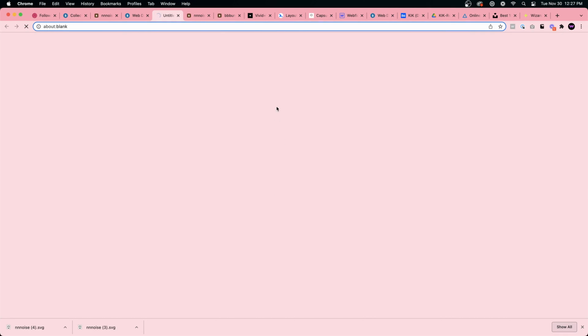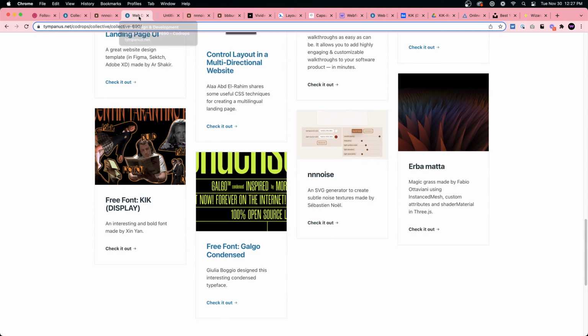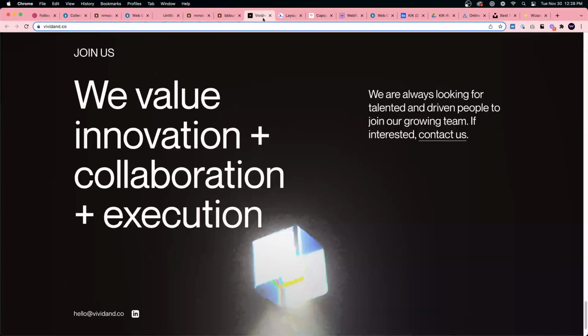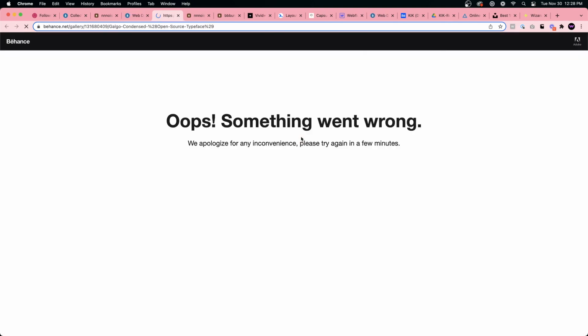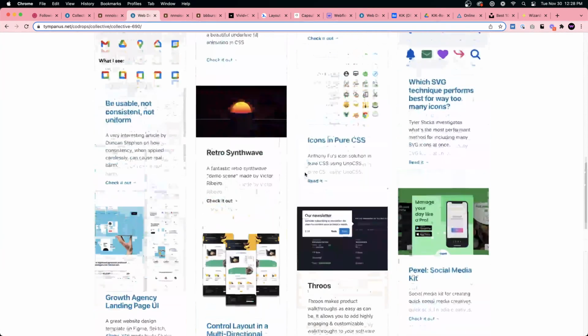Oh, here's another free font we can check out. So we'll move on from that idea for a second. Check out another free font. And it's still loading. Let's see. Okay, it's taking too long. Looks like a really cool font though. Kind of want to check it out. Okay, oops, something went wrong. I guess it doesn't exist anymore.